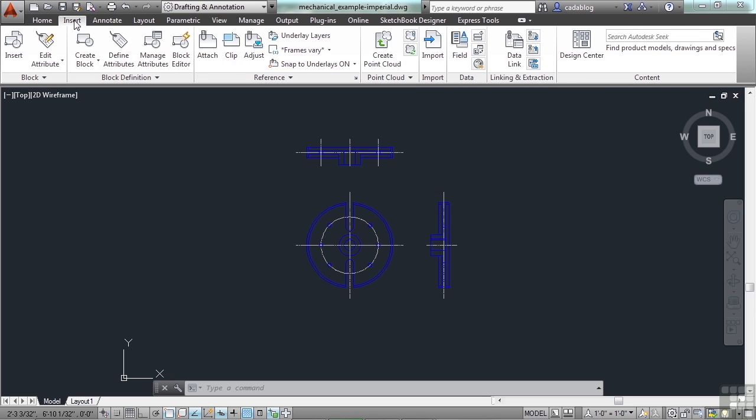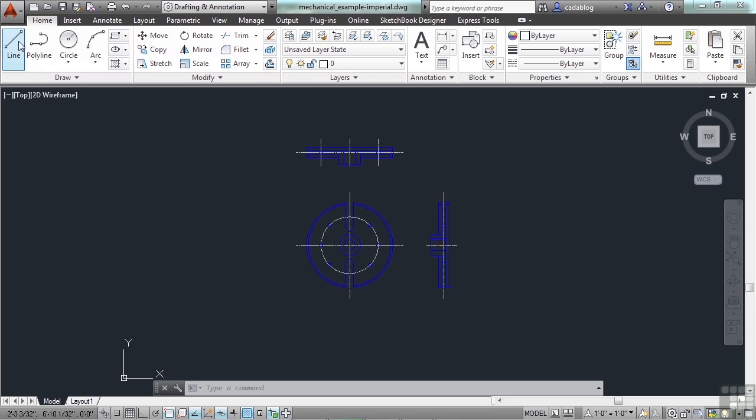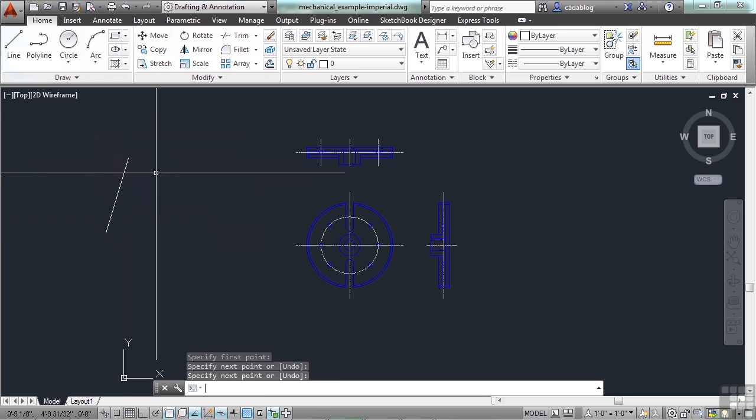Go to a tab, go to a panel, then click the icon you want to use. And that starts the command. Very simple. The command line, though, is a bit more involved.